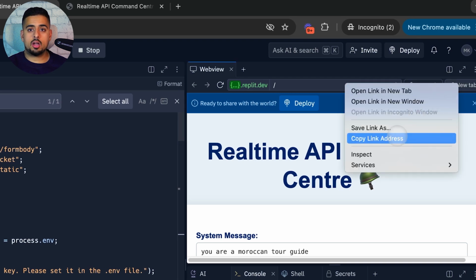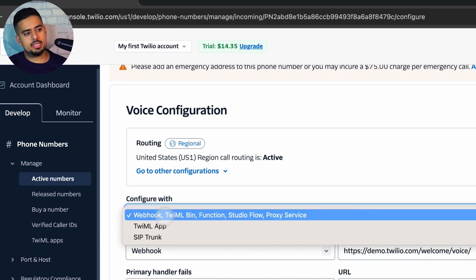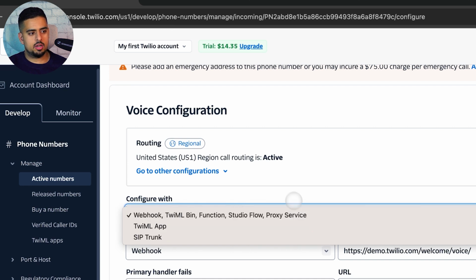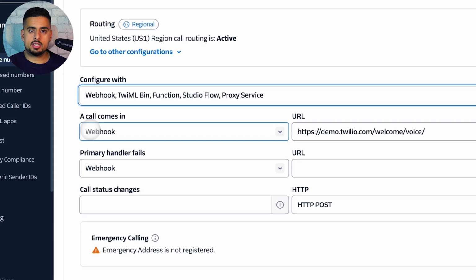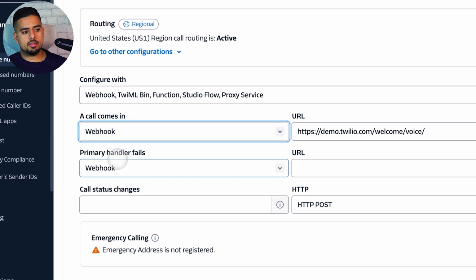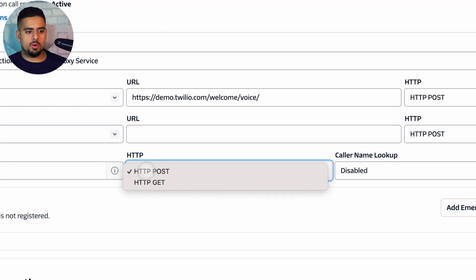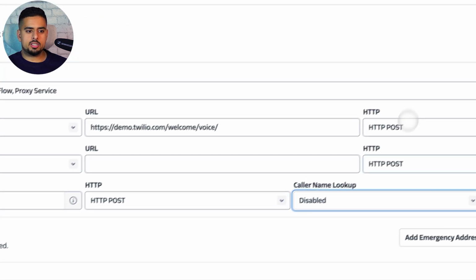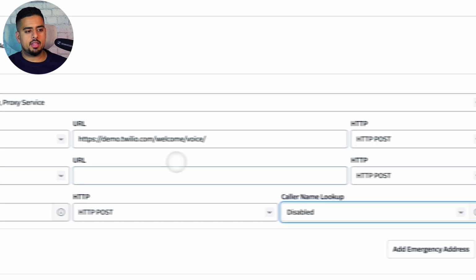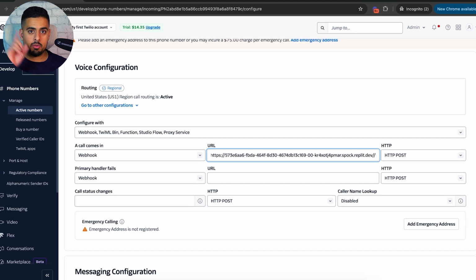We want to click on copy link address, and in Twilio, just make sure this is set on webhook, TwiML bin, function, etc. And then make sure that when it says a call comes in, it is set to webhook. Primary handler fails, make it again webhook. And then make sure this is HTTP POST, this is disabled, and these are both POST. And then in this URL, you want to delete it and paste in what we just copy-pasted from Replit.